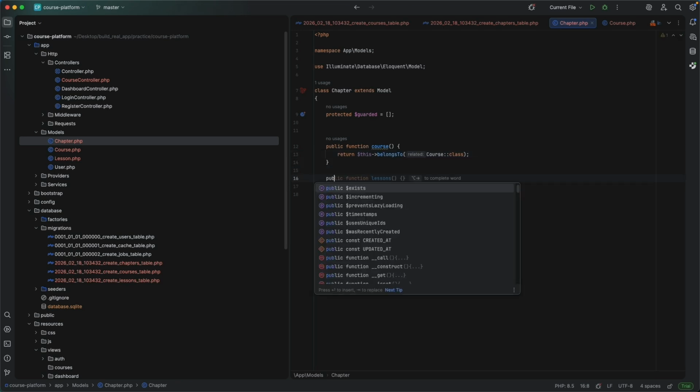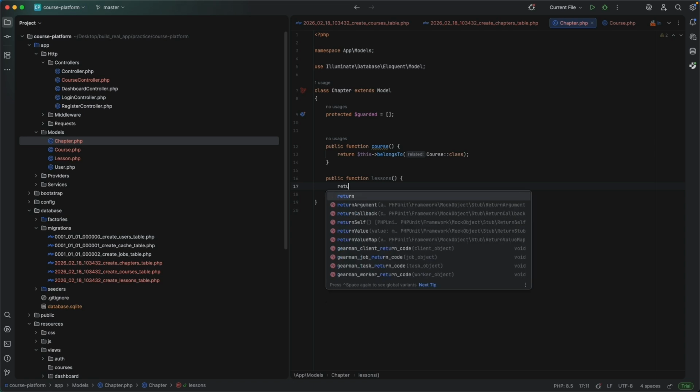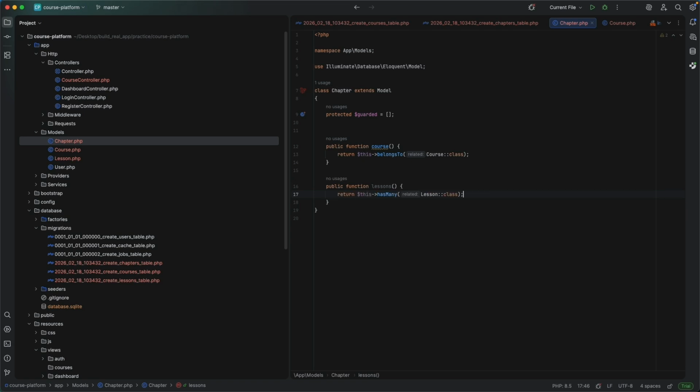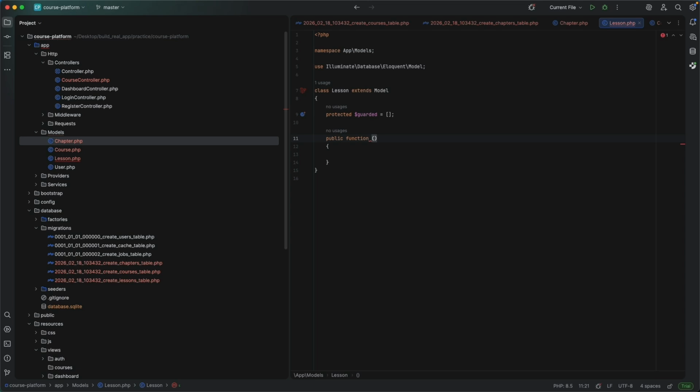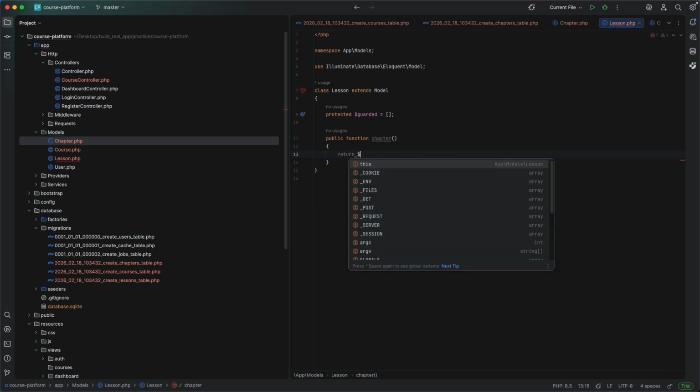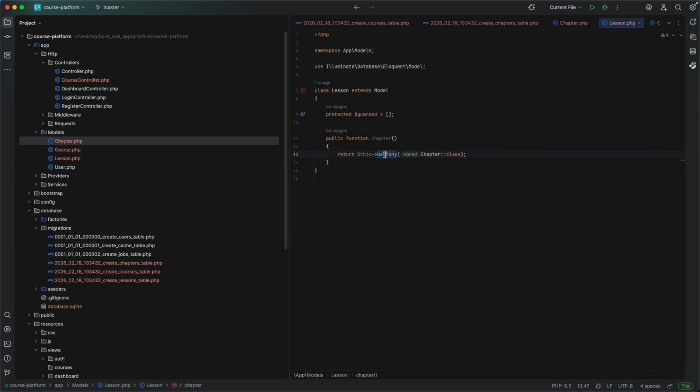And the same here, this will have many lessons, so we do hasMany lessons. And now finally let's go to the lessons and do guarded as well, and define a public function. This will belong to one chapter, isn't it? Yeah, return this, not hasMany but belongsTo one chapter. So this is basically it for the relationships.